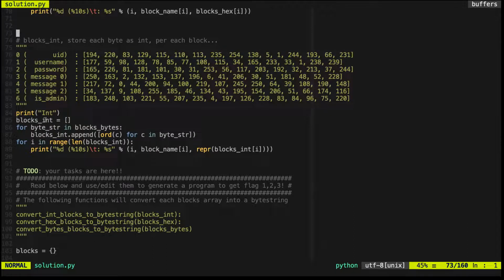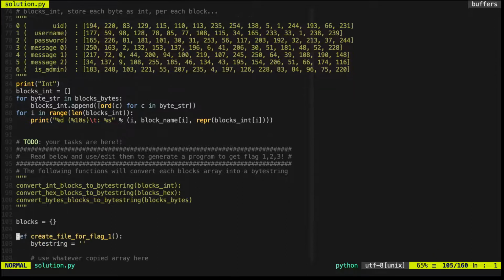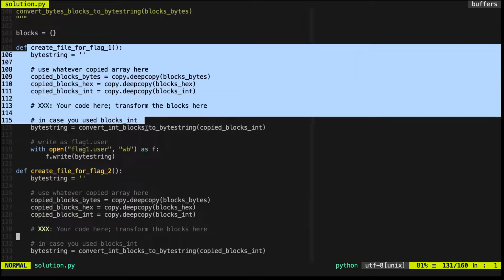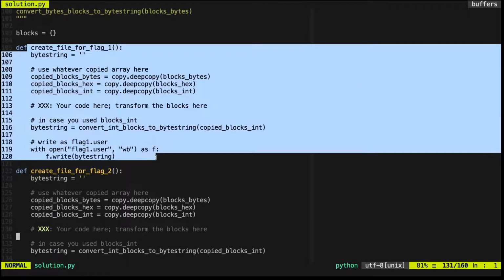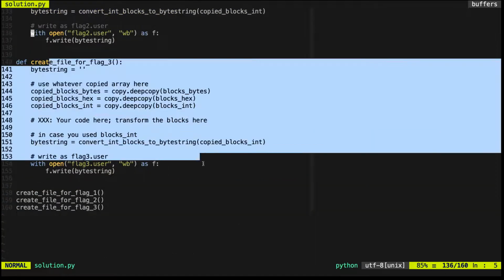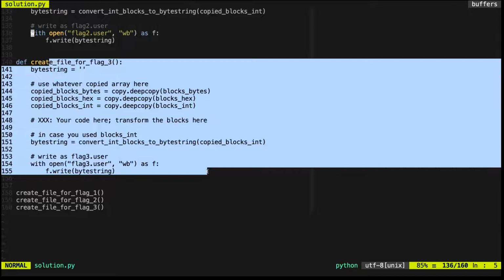You might need to play with the blocks int here, and you don't need to look at this part. At the end of the template.py, you will see where you should edit to get flag 1, flag 2, and flag 3. I will describe how you can play with this template.py, and I will demonstrate how you can solve the challenge and get the flags one by one.